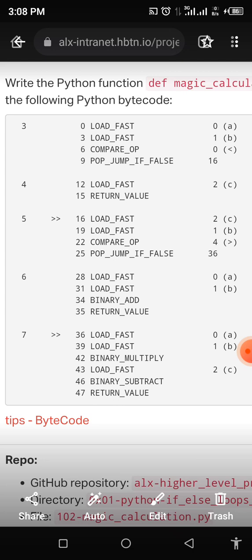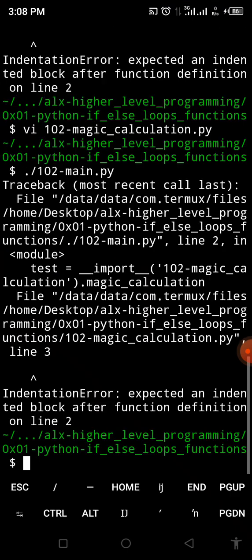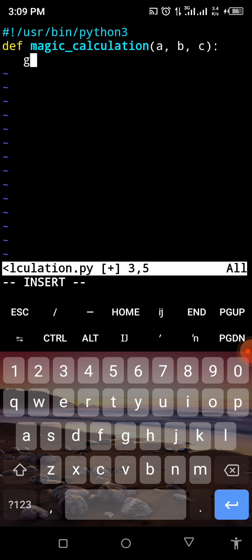Now under 4, after the if statement, the next bit of code is load fast C, then return the value. That means we should return the value of C whenever A is less than B. So that's the first thing we're going to do in there. So I'm going to go to the magic function over here and start typing out some stuff.